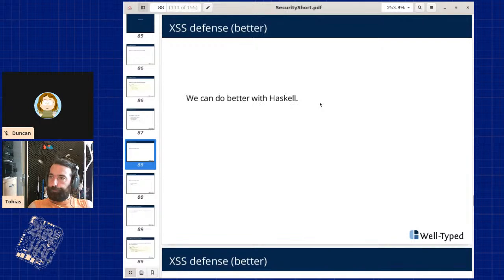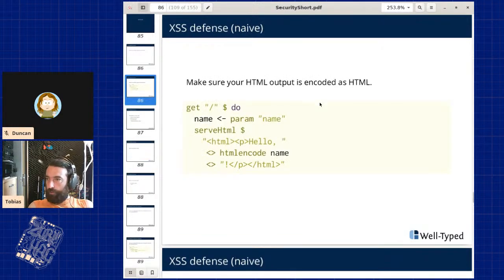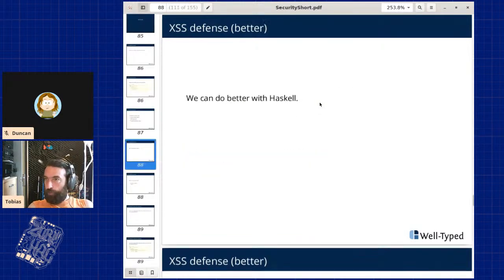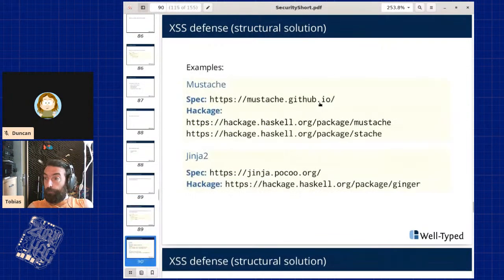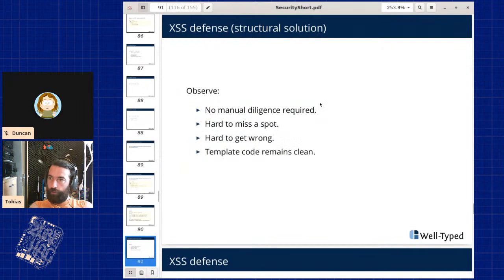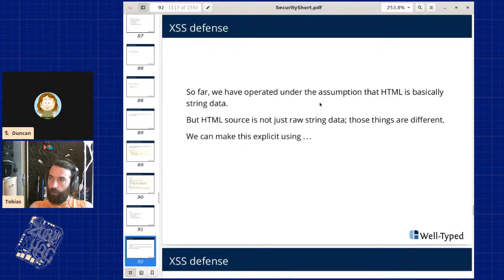Okay. So this is basically the basic structural solution: to use a template engine that moves the burden of making sure we're HTML encoding everything to the template engine. But that's just the first naive step. We can actually take it a step further.